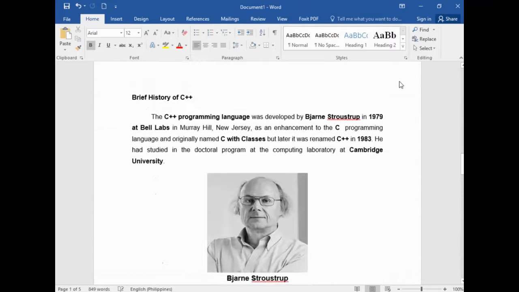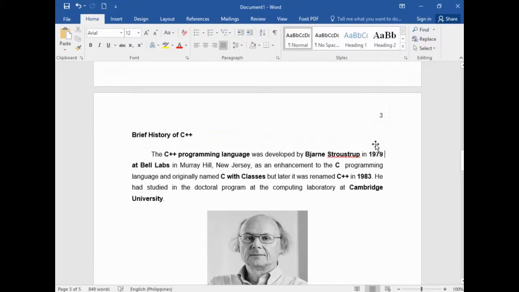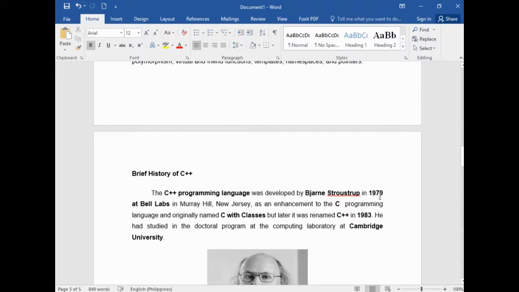and page number 3 right here. So when we print, page numbers 3 and 5 are already covered by our shape that has a color of white. So that's it, guys. That is the way how you hide selected page numbers in your document using Microsoft Word.